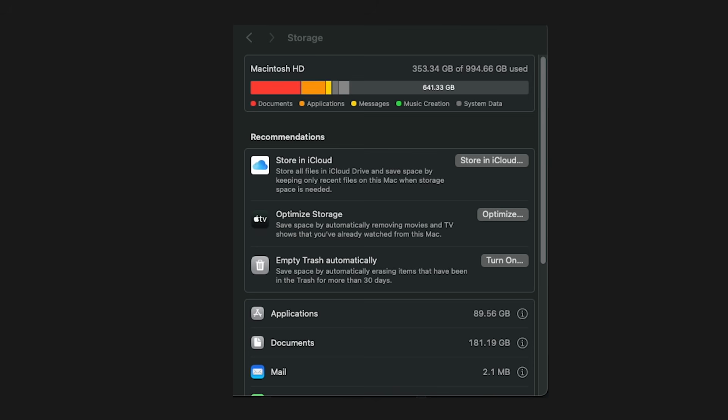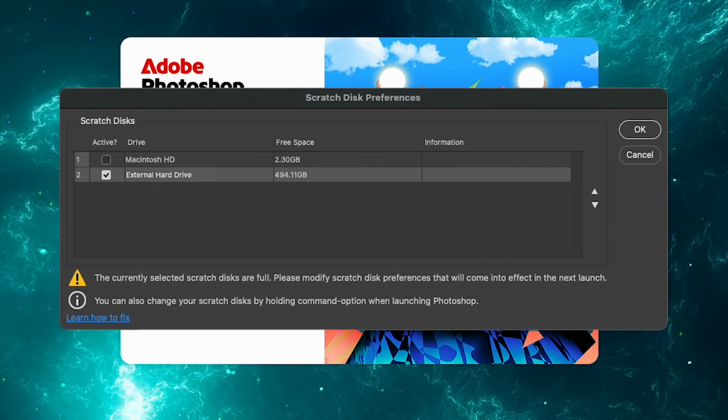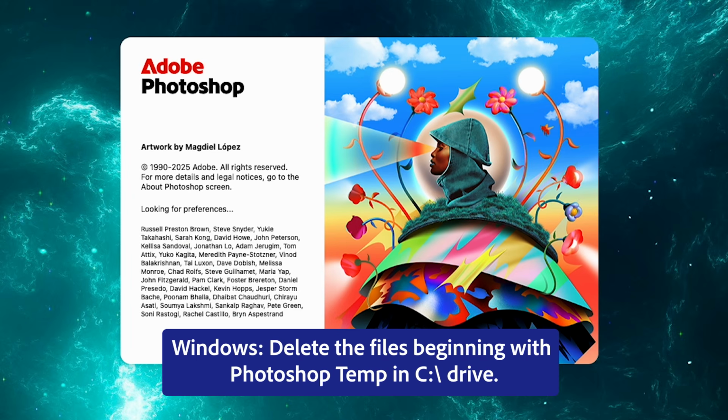First, check your available disk space. Photoshop needs a significant amount of free space to work properly. Aim for at least 100 gigabytes of free space on your main drive. Delete unused files, empty your trash, and restart Photoshop once you have cleared space.